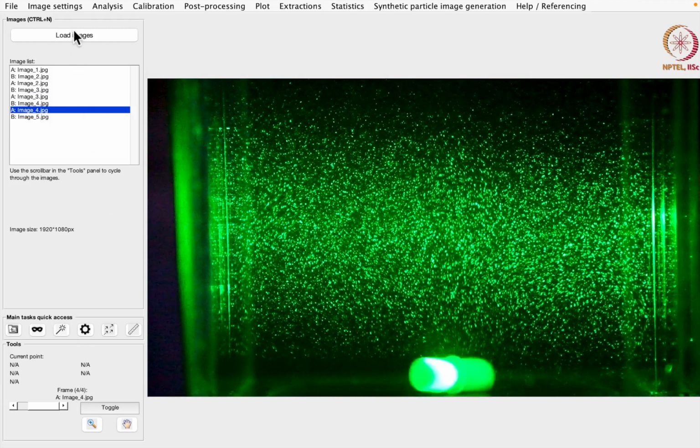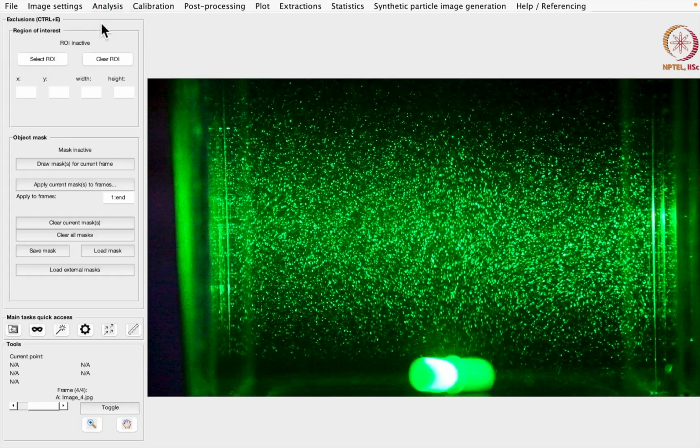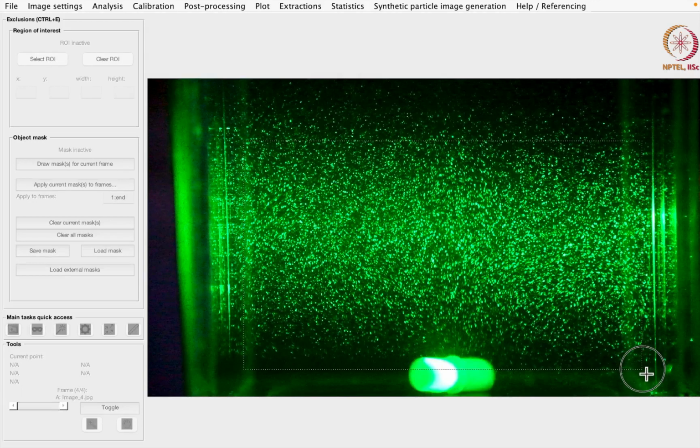So the first thing is the pre-processing part, where you can go to the image settings, and there you will get the option of exclusions, selecting the region of interest and masking. When you click here, you will get the option to select the region of interest where you want to do the analysis. For this tutorial, I am selecting this as my region of interest.